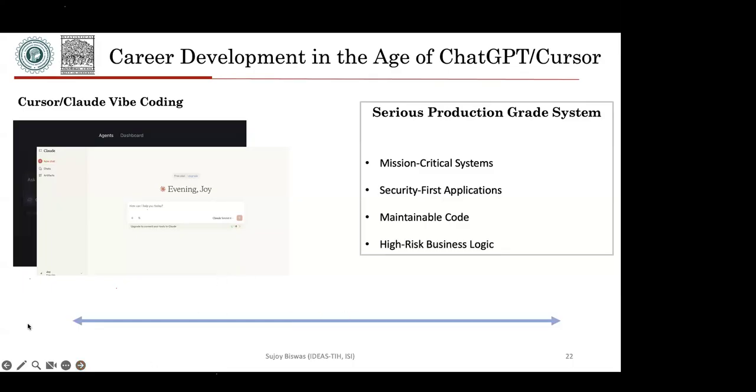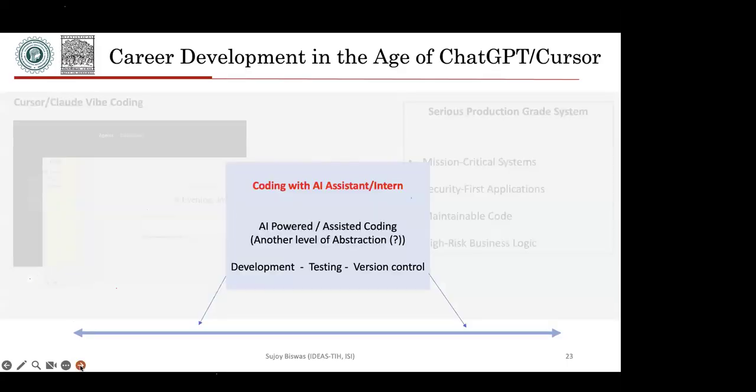If you look at this spectrum, on one end there is vibe coding. This term is coined by Andrej Karpathy. This is like a throwaway project or some fun project that you do not care about including in your production grade system, maybe a portfolio project that you want to keep in your GitHub repository. On the other end is a serious production grade system. So where are we? I'm not an astrologer, and I don't know what would happen 3 or 4 months or 3 or 4 years down the line. But right now, I tend to stay in the middle.